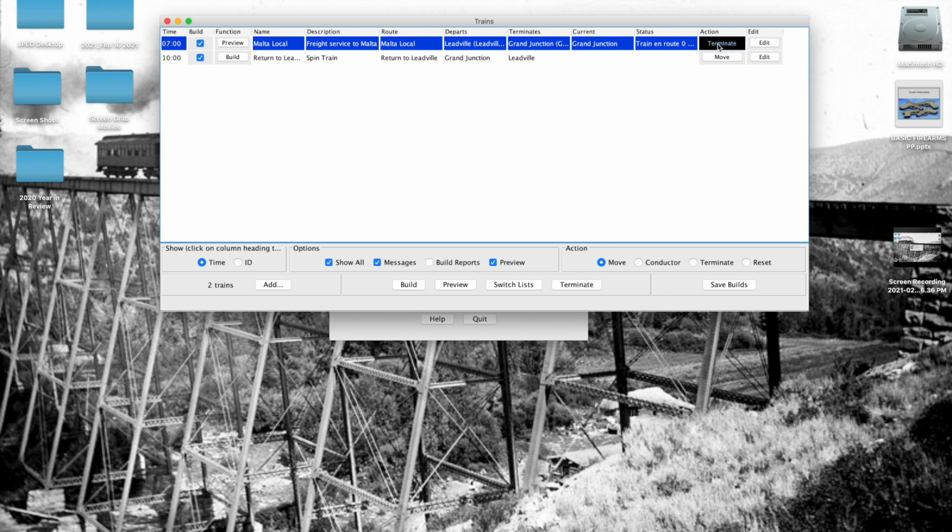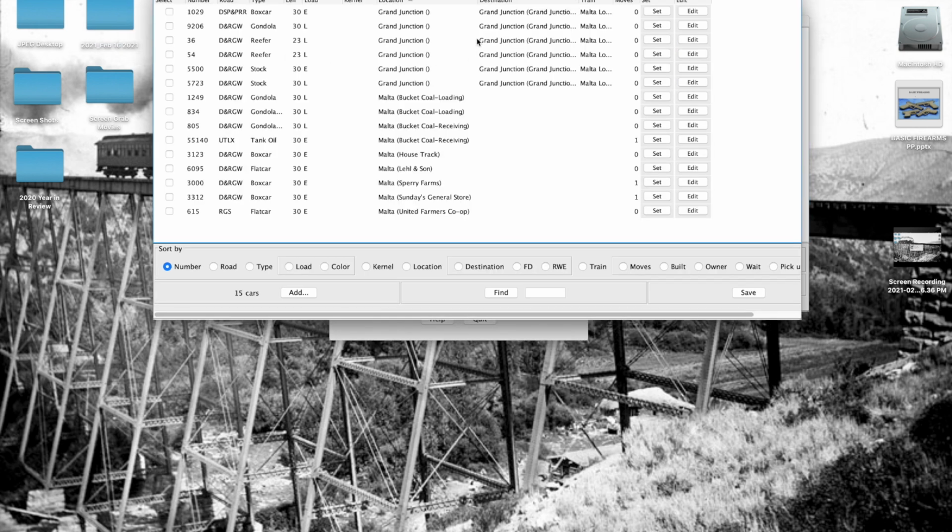And then all of your cars will show to be in a different location when you pull up your car window. Right now, because we haven't terminated, I believe it will still show everything. Well, I guess it does show some stuff in Grand Junction. It's showing it in transition with a destination of Grand Junction.